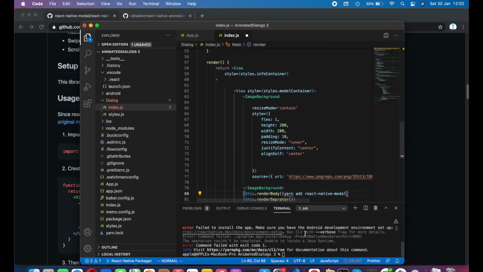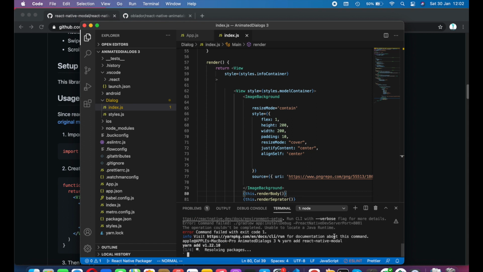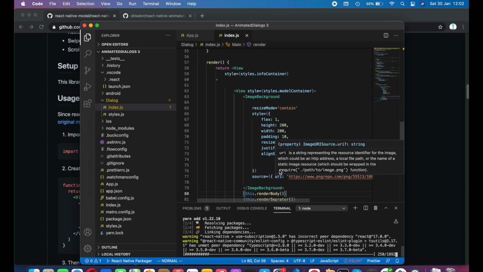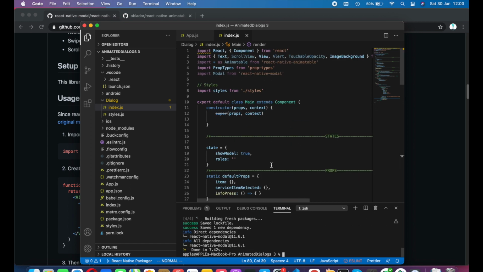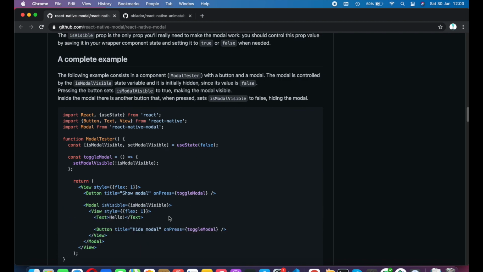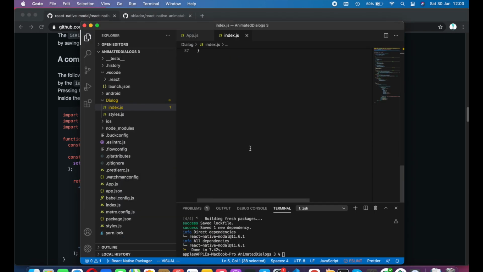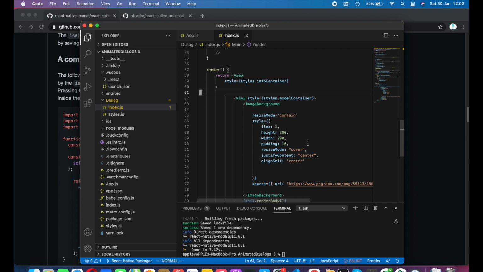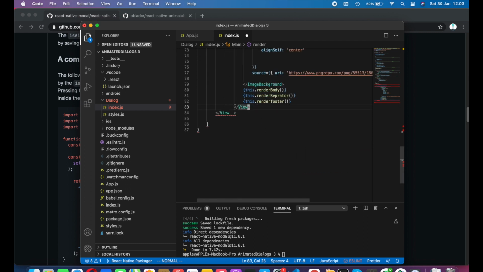It is going to be installed in some time. As I have already installed it, it is not going to throw an error for me. And I have just imported the React Native Modal. Let's check what we are going to use. You have to import the Modal and the isVisible prop in it. So let's copy it and paste it over here in our view, and close the view properly so you guys can see what we are going to do.